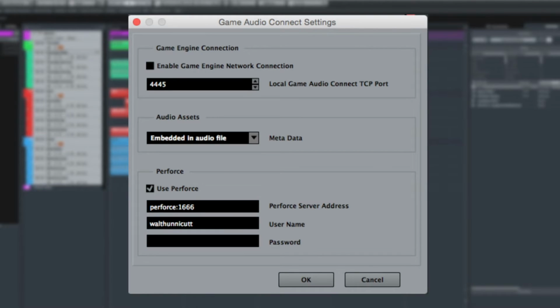Use this window to adjust the settings between your game audio engine, Perforce if enabled, and Nuendo, which is the host in a network connection. The Enable Game Engine Network Connection option allows your game audio engine to connect to Nuendo. Local Game Audiokinetic TCP port sets the port the game audio engine uses.